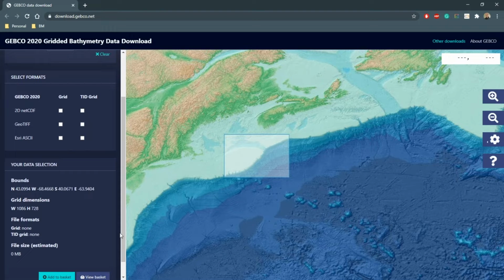Now, we're going to be taking a look at some of this data in Global Mapper in just a few minutes, but this is a great source of bathymetric data. You can access it right from this website, download.gebco.net. Again, General Bathymetric Chart of the Ocean.